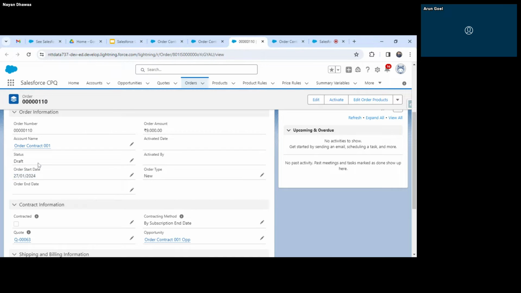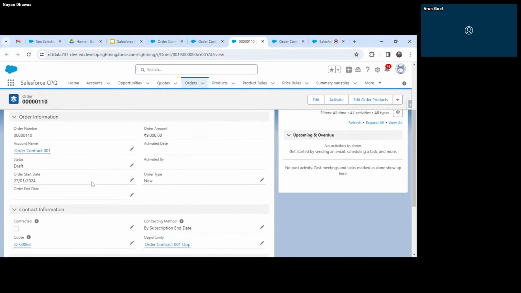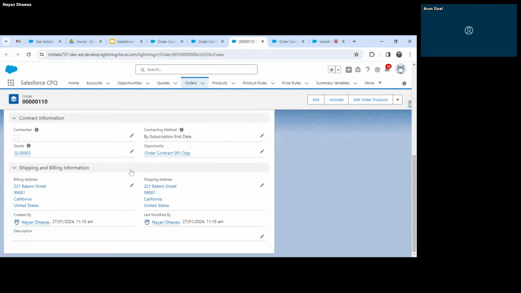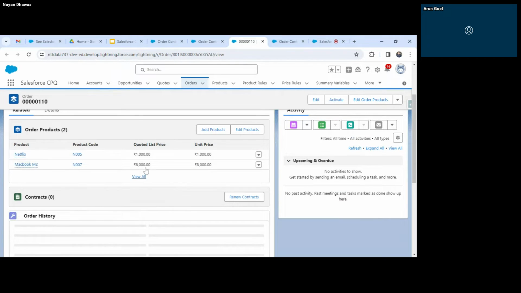The status, as I said earlier, this will be draft, and if it is activated, then it will be in active state. Okay. And if I go back, one more thing, as I said, the shipping and billing address will also be populated. This comes from the quote directly. This will also have my quote lookup. This will help us identify from which quote this order was created and also from which opportunity this order is getting created.